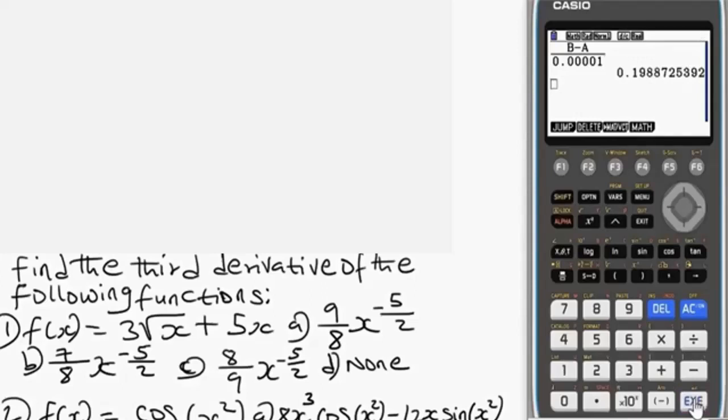Right now, we are going to simplify the options. Anyone that gives us 0.19 will be our answer. It's as simple as that, guys. So let's delete everything here. Okay, so let's use option A. We have it to be 9 over 8.